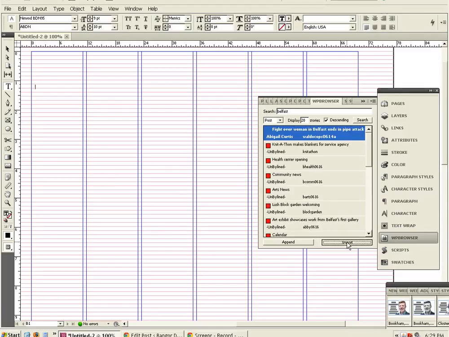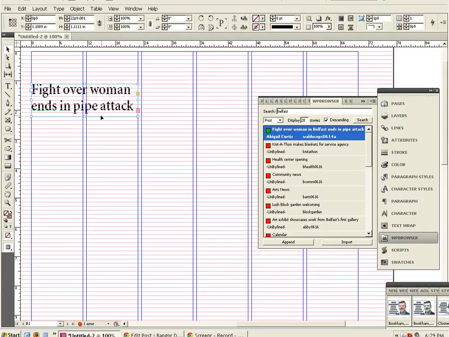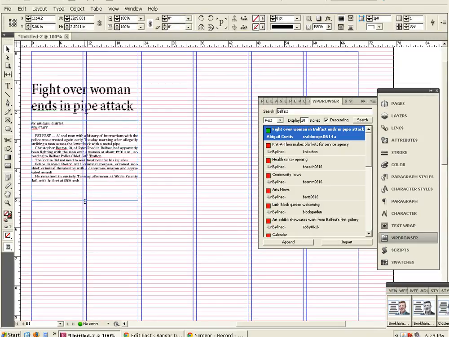And here it is right here. Just to import. Here it comes over with the headline. I'm going to draw a new box for the story. And you can see that everything comes in fully formatted. I'm going to make this 2 columns. And everything is ready to go.